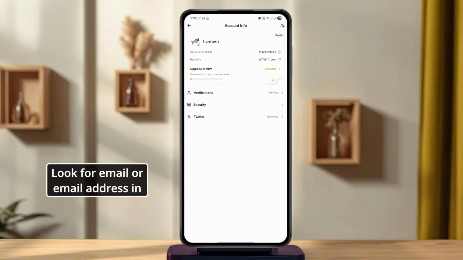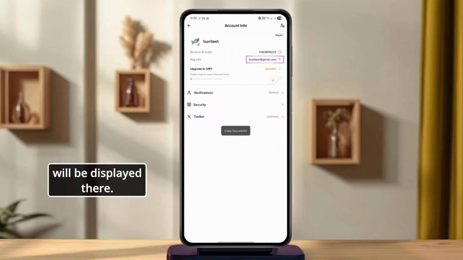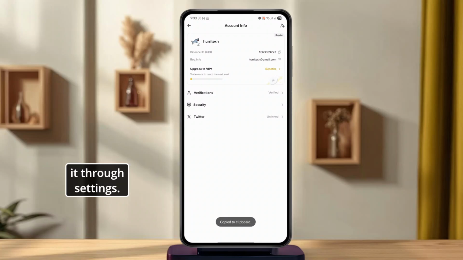Look for email or email address in the account details section. Your registered email will be displayed there. Moving forward, you can also check it through Settings.